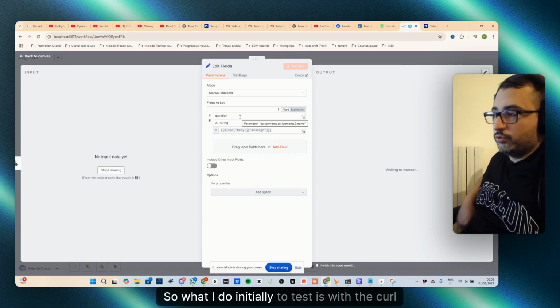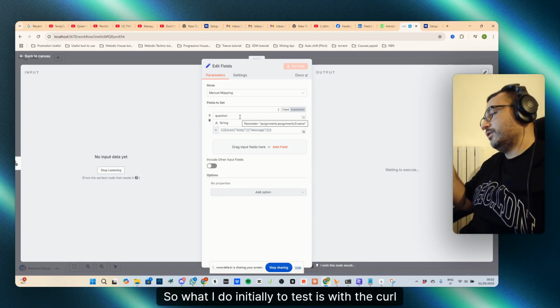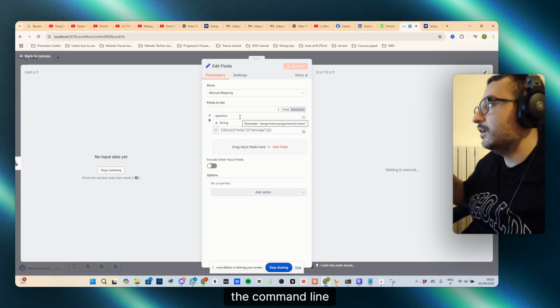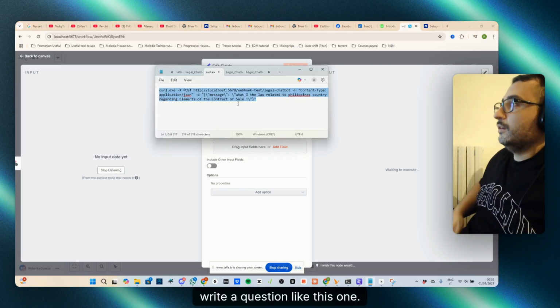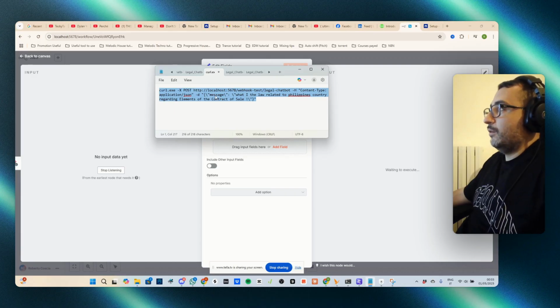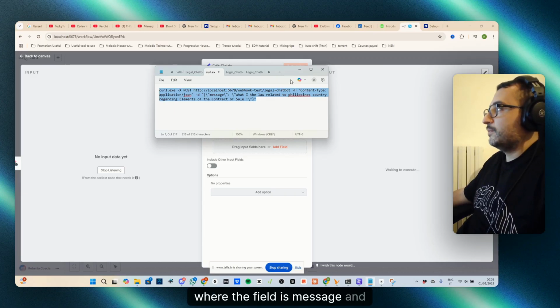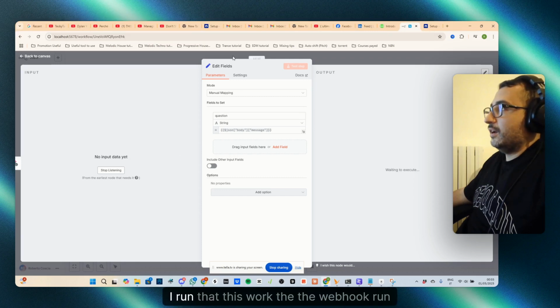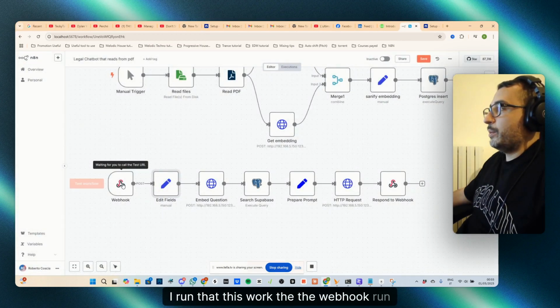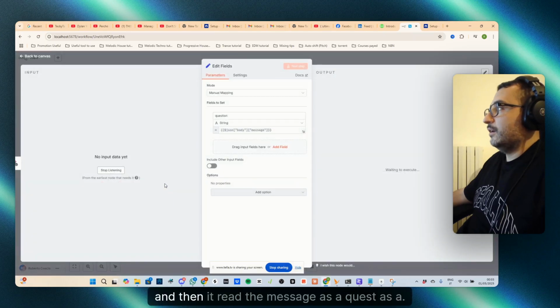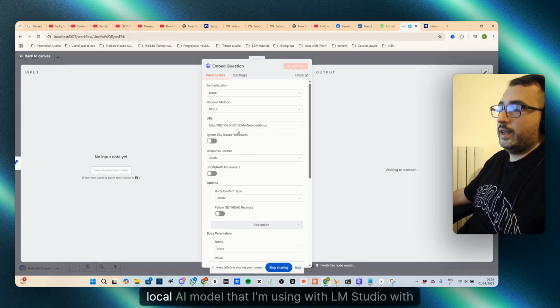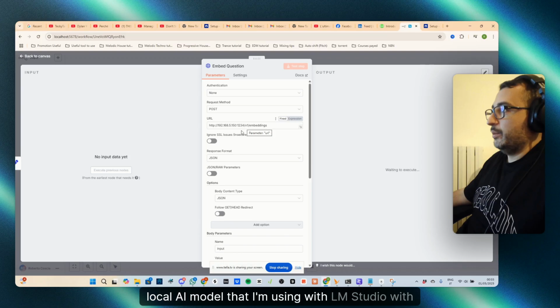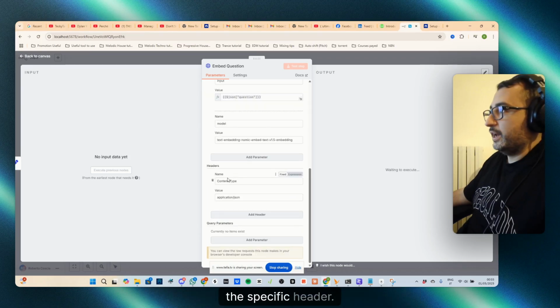What I do initially to test is use a curl string on the command line. I basically write a question like this one, where the field is message, and once I run that, the webhook runs and reads the message as a question. It posts that to the local AI model that I'm using with LM Studio with the specific header.